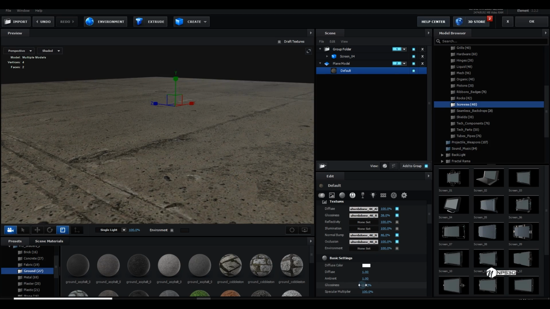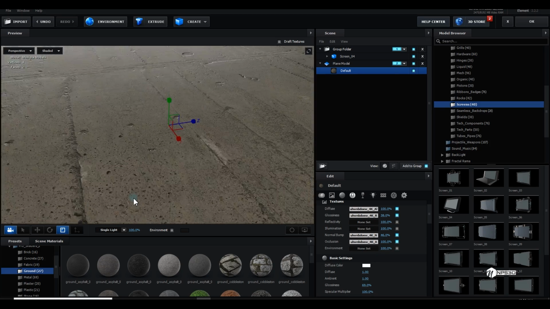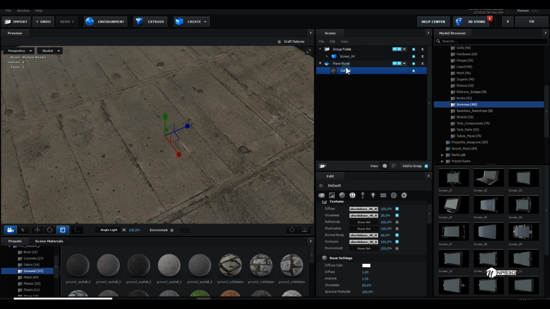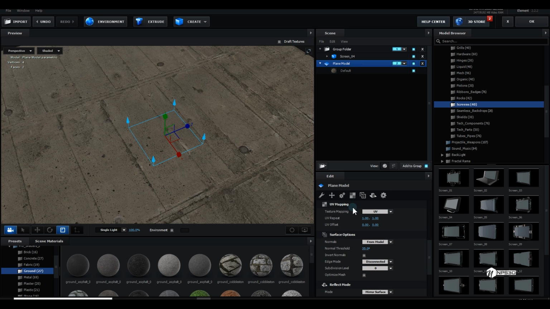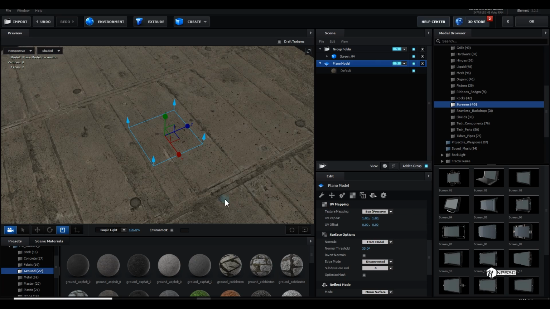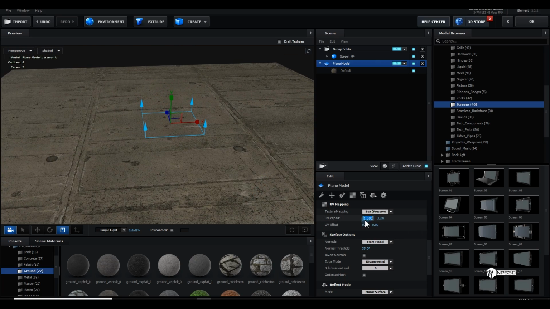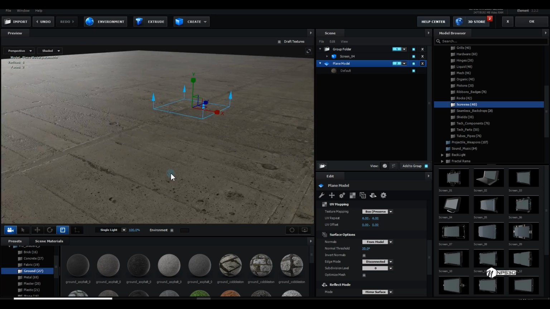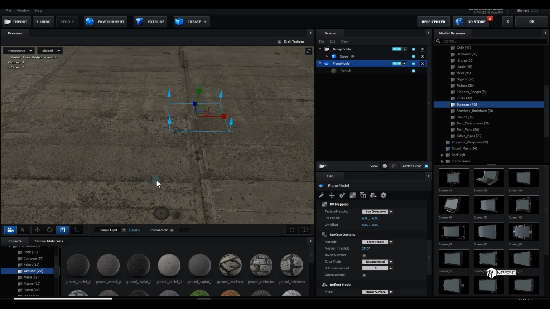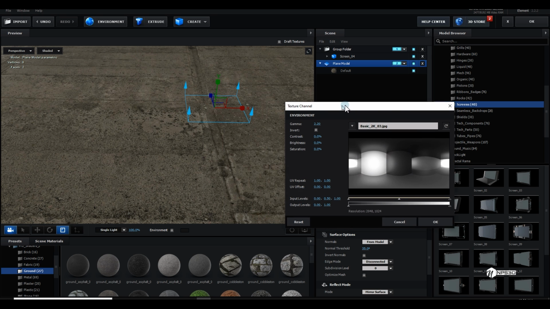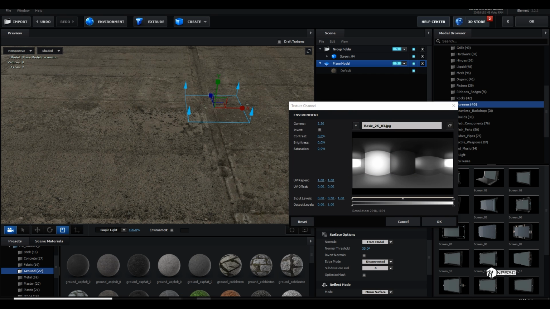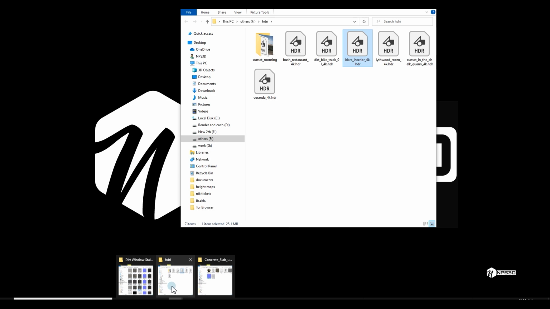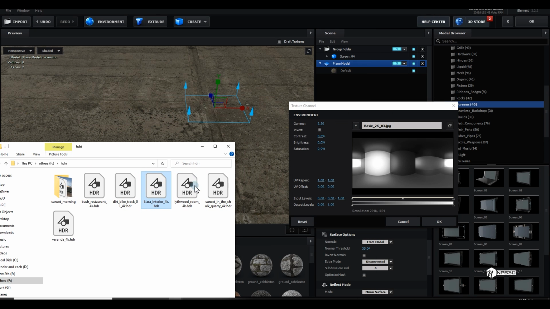Maybe I will bring the glossiness down even more. And then I will select this plane, go to the UV mapping and make it box, and then I will just change it to 4x4. So this looks good to me. Then I will use the custom environment map which I downloaded from HDRI Heaven. It's completely free, so you can go there and download it.